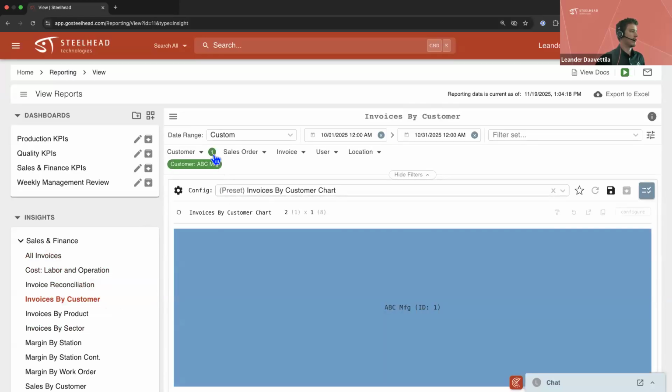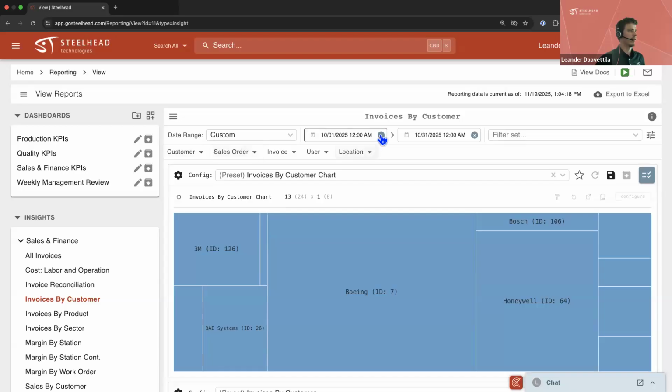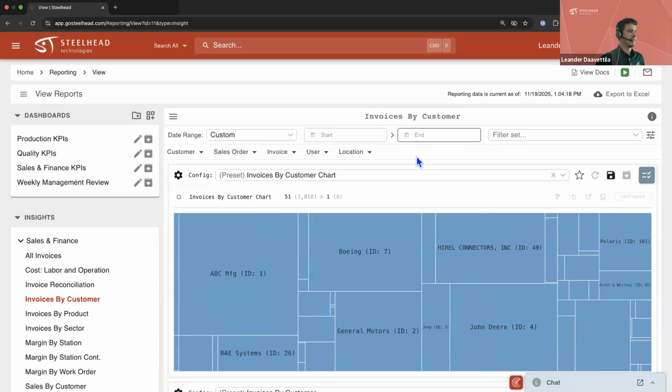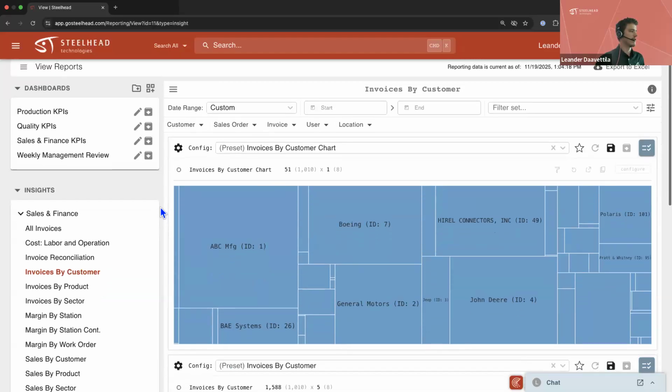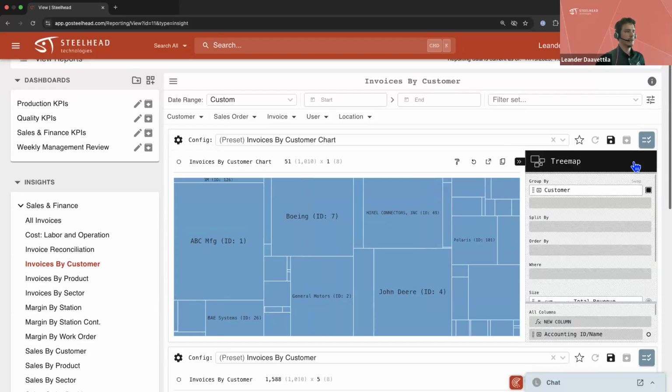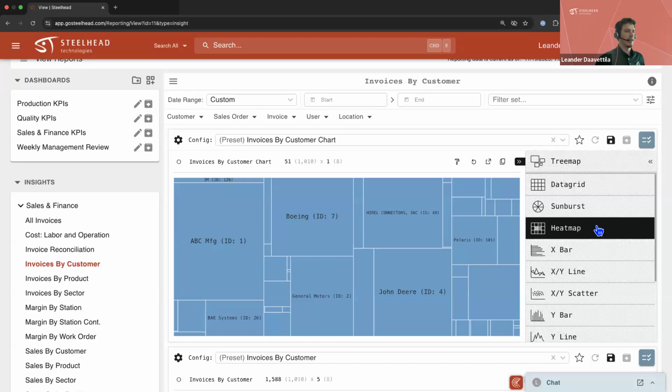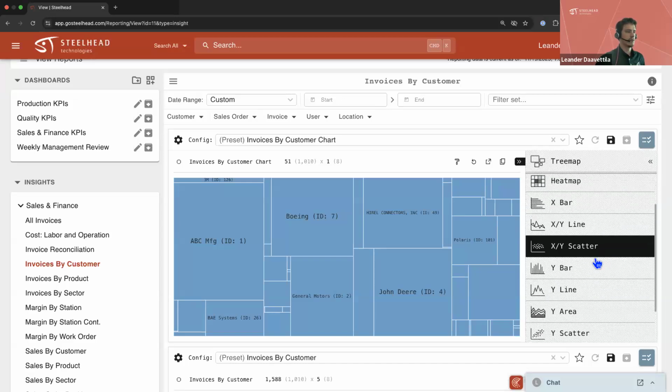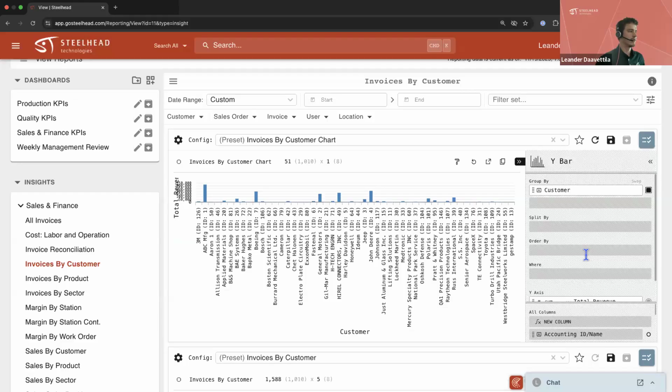If we go back to invoices by customer, I'm going to click this X to clear that customer filter. And I'm going to clear my dates because I just want to see all time. Who are my biggest customers? Who are we invoicing the most revenue for? So again, I can change my chart. So I'm going to say I like a Y bar here.